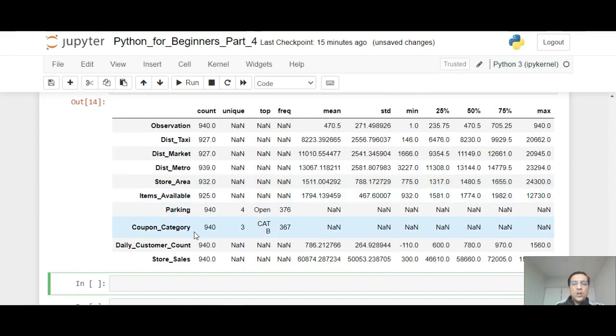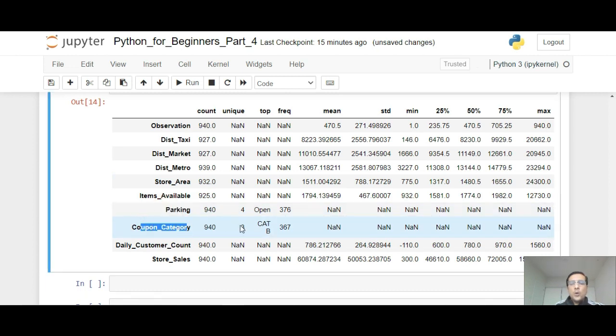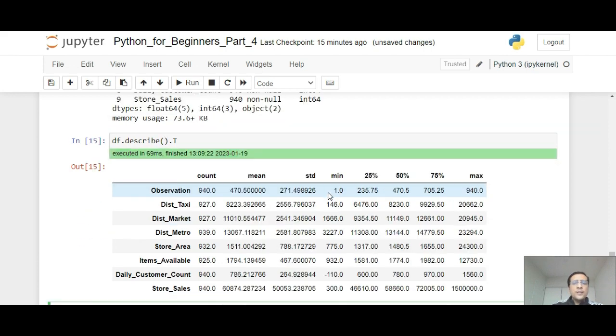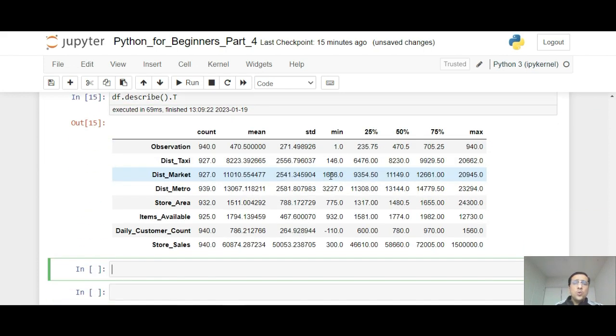Now we have 10 columns, including parking and coupon category, which are essentially your object columns, and which will give you mean, standard deviation, minimum, maximum value. Since it's an object category column, it's not going to give you a number value, so it's going to give you this NaN, right? Ideally, you should not include all. You should do numeric and object separately. So I usually prefer to remove this and just do it for numeric columns only, and separately for object columns.